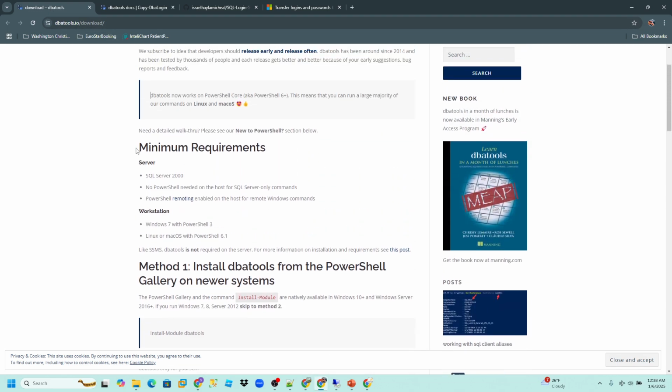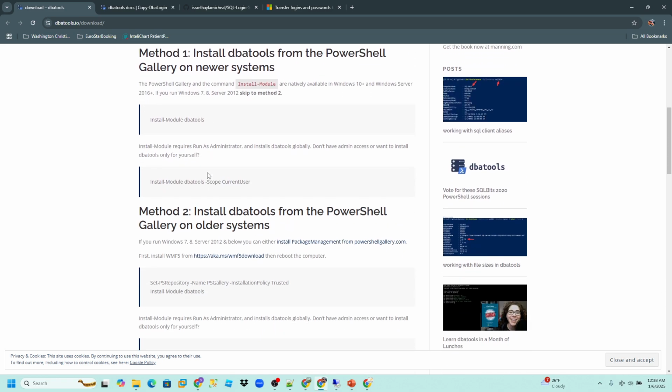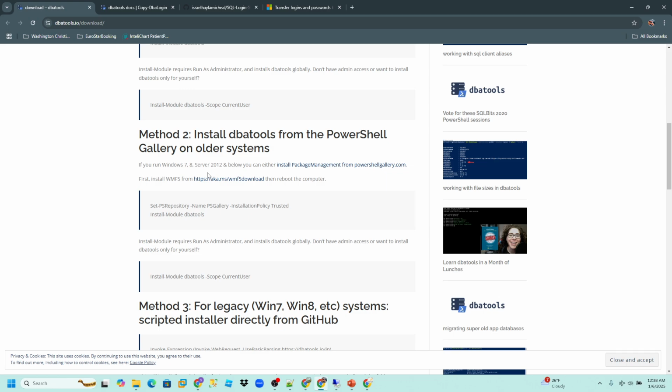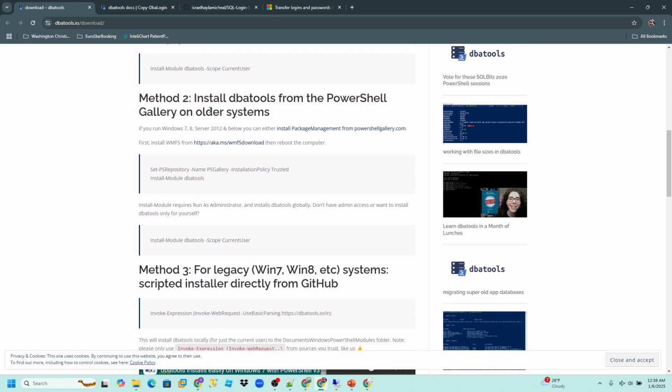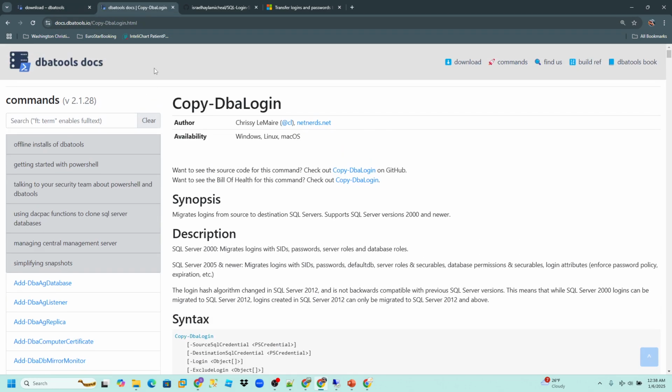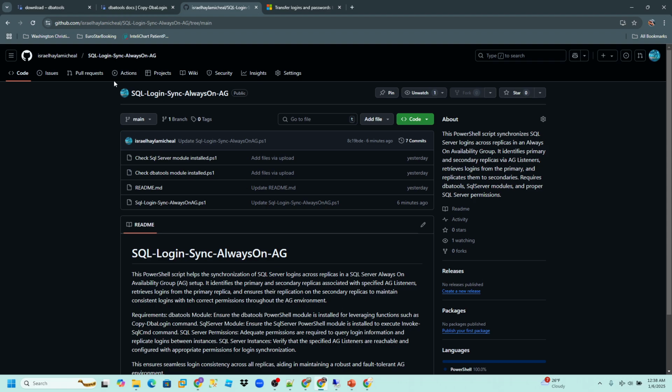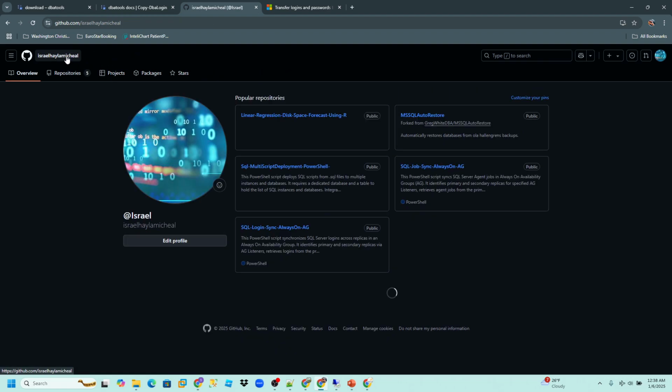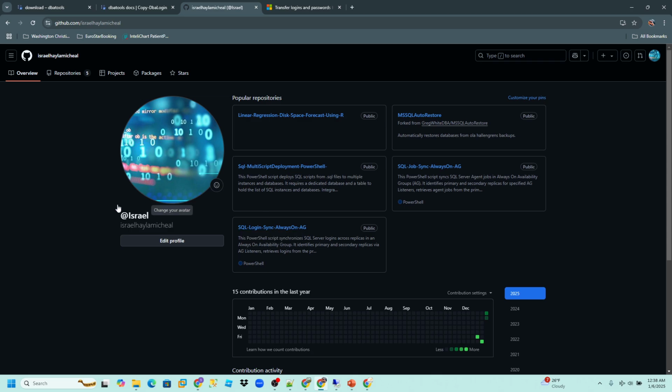Now, documentation wise, this PowerShell module is an open source tool, so you can find it on dbatools.io download. You have a number of methods for installing the PowerShell module on the server that will be running the PowerShell script. And the PowerShell scripts that I will be using for this demo are also available in my GitHub repo.